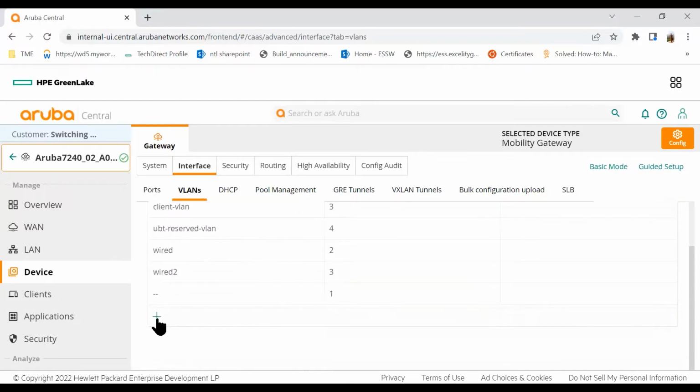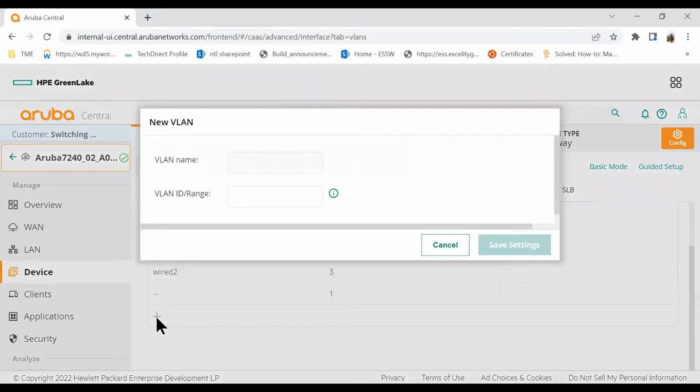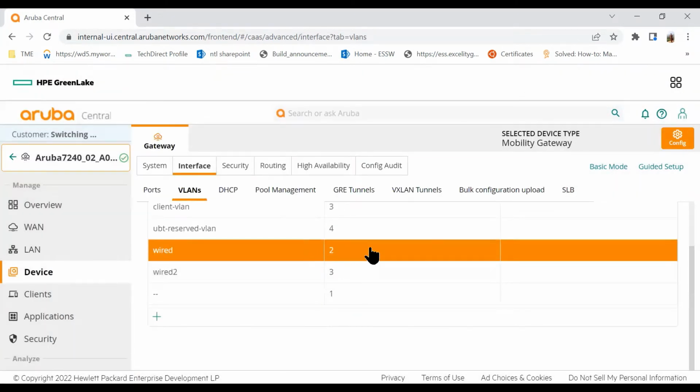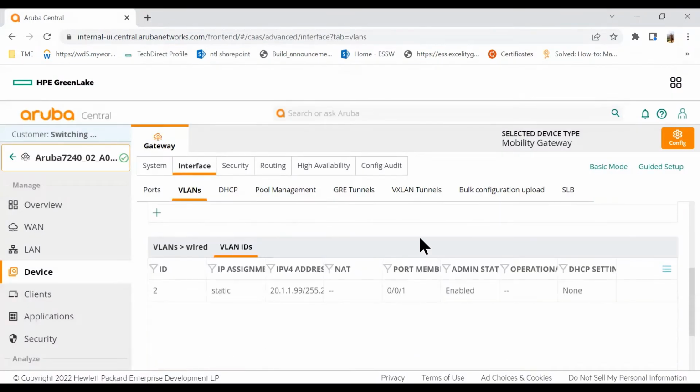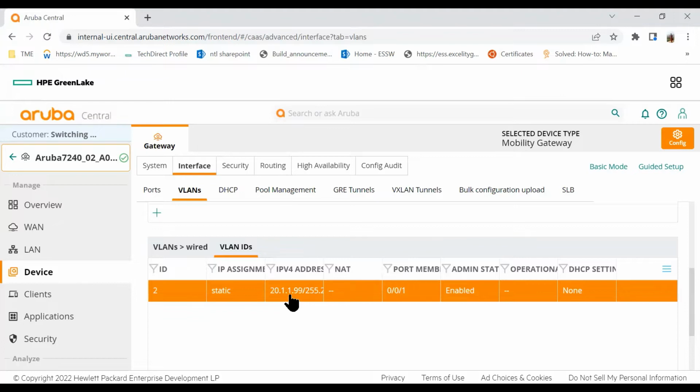To create a VLAN, we have to click this plus icon. And we have to provide a VLAN name and then an ID. So once the VLAN has been created, we can edit the VLAN by clicking this pencil icon. If we scroll down, we have the option to provide the IPv4 address. So here we have given a static IPv4 address.